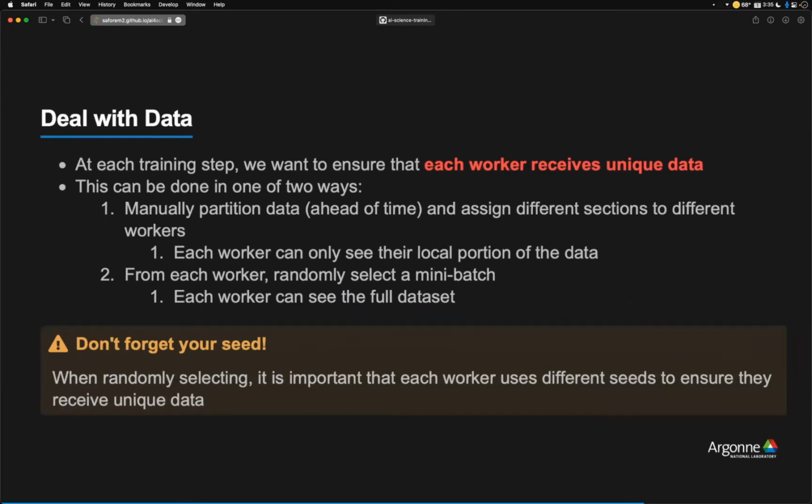One of the other points I had mentioned in the overview slide was that you need to make sure that each of your workers is receiving unique data at each training step. This is something we've seen before, but just to drive the point home, there are essentially two ways of dealing with this. The first way is that you can manually, ahead of time, partition your data into different subsets and then make sure that each worker only ever receives some local distinct subset of the complete data set. That takes some upfront coordination, and you need to be clever about how your data is split up.